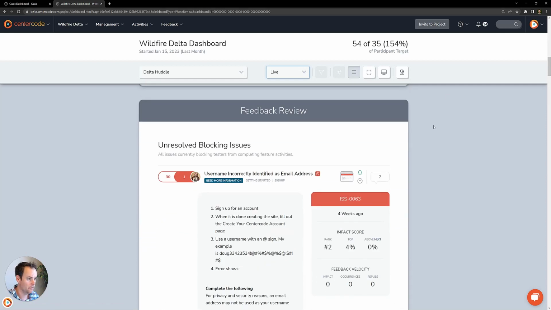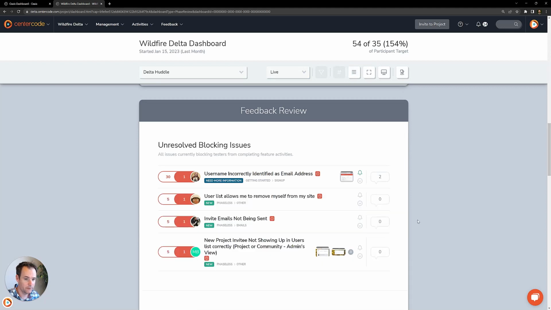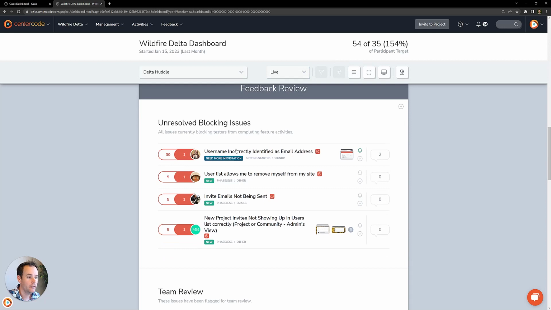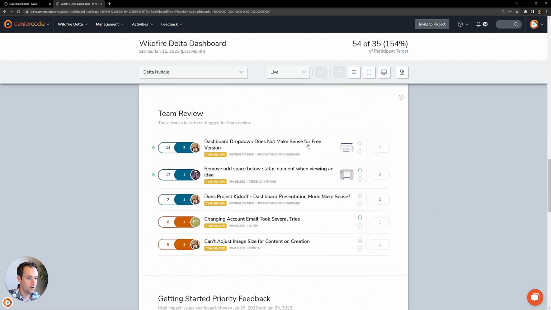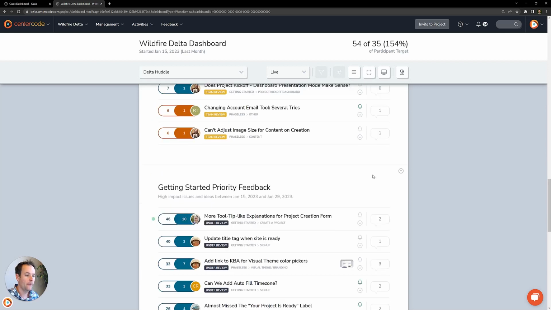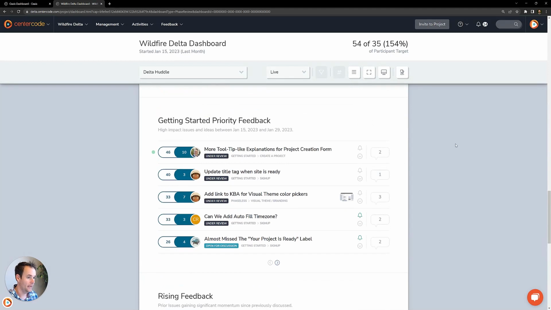We then go down to feedback review. Here's a great example. This is taking up a lot of space. I can just click on feedback card, collapse them all. And these are our blocking issues. So we're going to go over the blockers with our team. Then we're going to go through team review, which is anything that I, as a project manager, have marked for review. Maybe it's not the highest impact scoring piece of feedback, but I think that we should talk about it. Then we have the priority feedback.